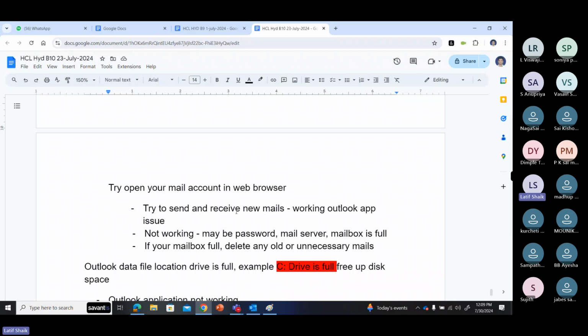Either the settings of the Outlook configuration, outgoing mail server, incoming mail server, protocols, port numbers, or encryption options have changed. Another possibility is that your C drive is full, because if you are using Outlook, your mails will be stored on your local PC, generally in the C drive. So your C drive is 100% full, red color.